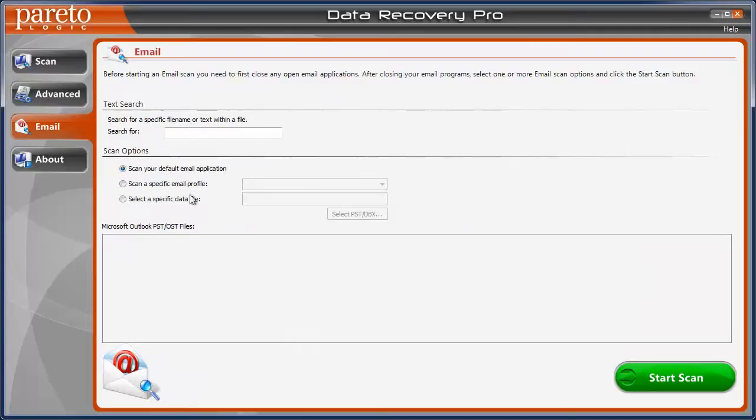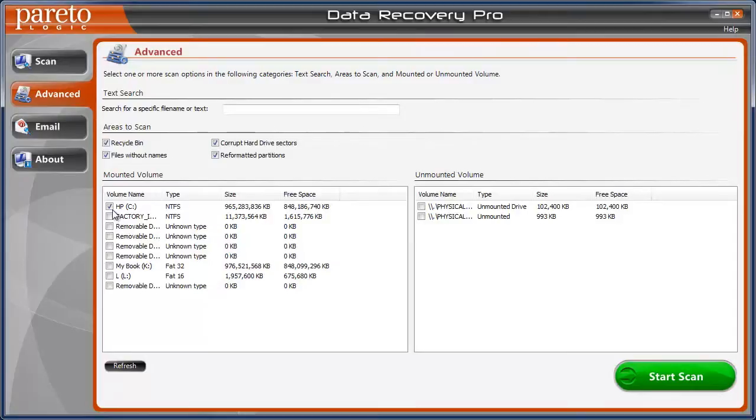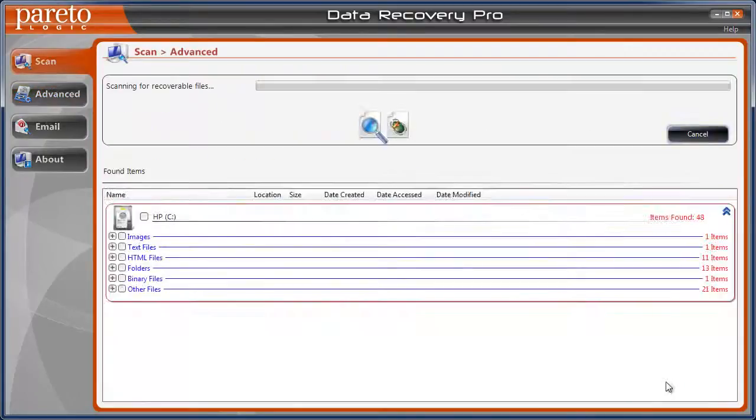Email, really easy to search for emails if you use Outlook Express or any of those that you have installed on your computer. You can scan here to recover those lost emails. So if we go back to Advanced, we have our C checked. I'm going to just leave all these checked just for the fun of it. We're not going to enter anything here, and click start scan.